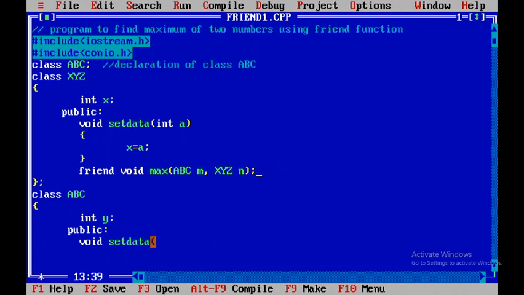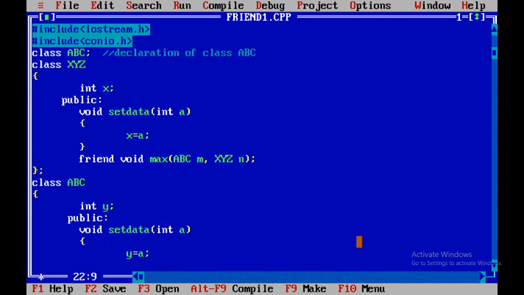So in set data I am going to pass one argument. I write here int a, no problem. Here I write y equals a. Whatever argument we are getting here, that argument value we are assigning to data member y.